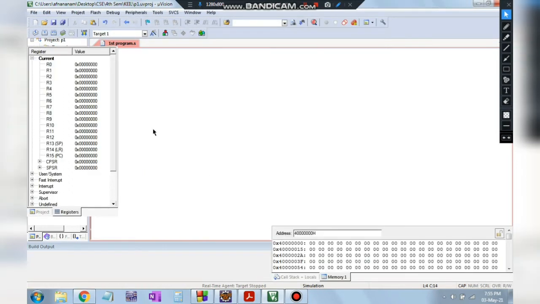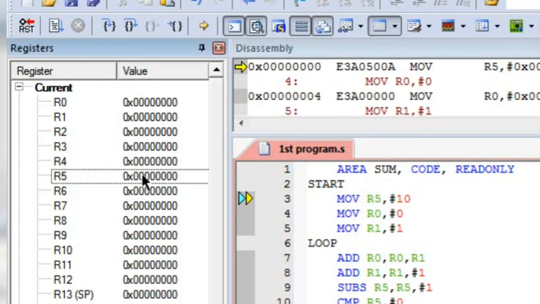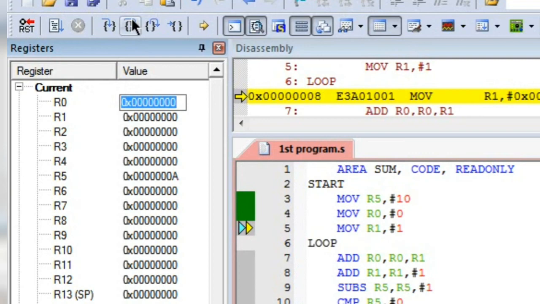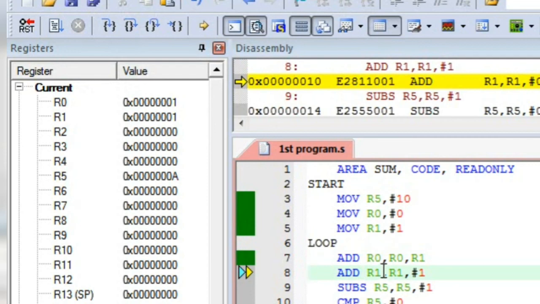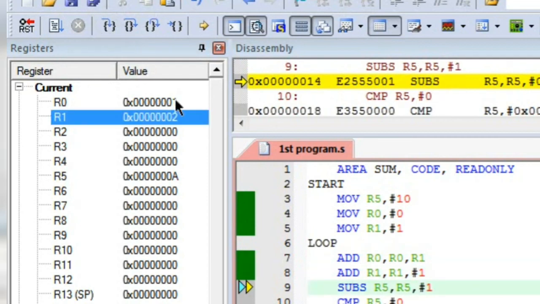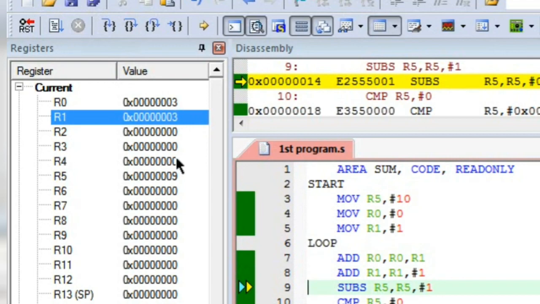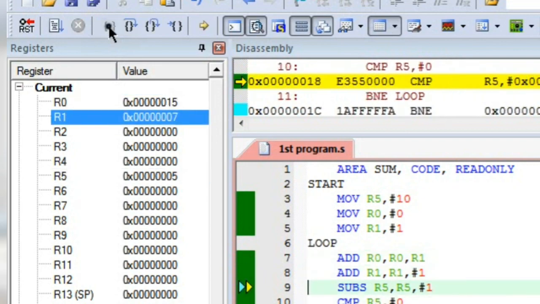Now see, observe carefully what we are doing. First R5, observe what's the value in R5. Initially it is 0 here. Now when we click on this, R5 is A, the hexadecimal equivalent of 10, so R5 has 10 initially. Next R0 is 0, R1 will be 1 here, and then we are adding R1's value to R1, so R1 will become 2. Like that we'll keep on doing. R5 will become 9 for the first iteration. In the second iteration the value will be 3 here, and R5 will become 8. Like that we'll keep on doing till R5 becomes 0.